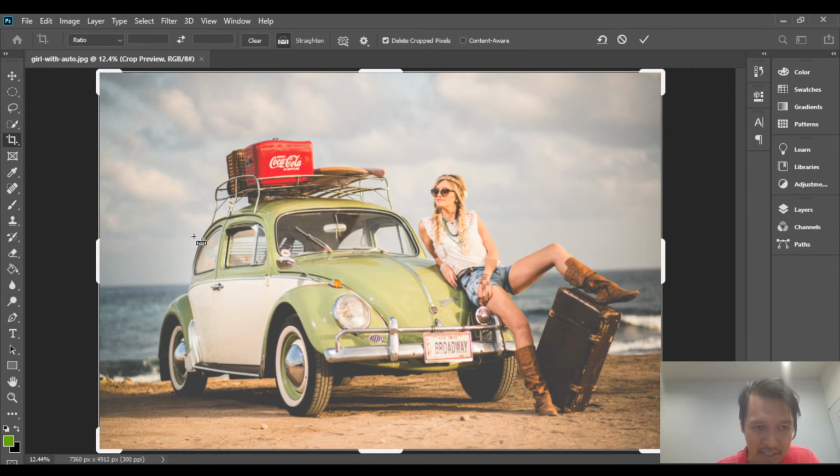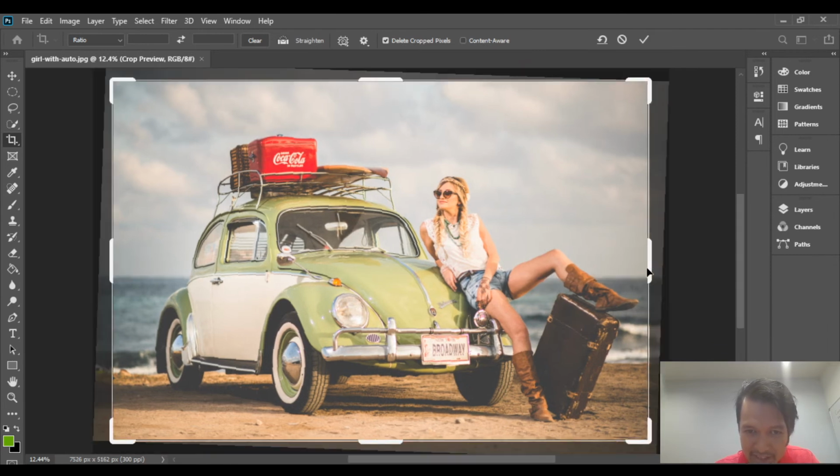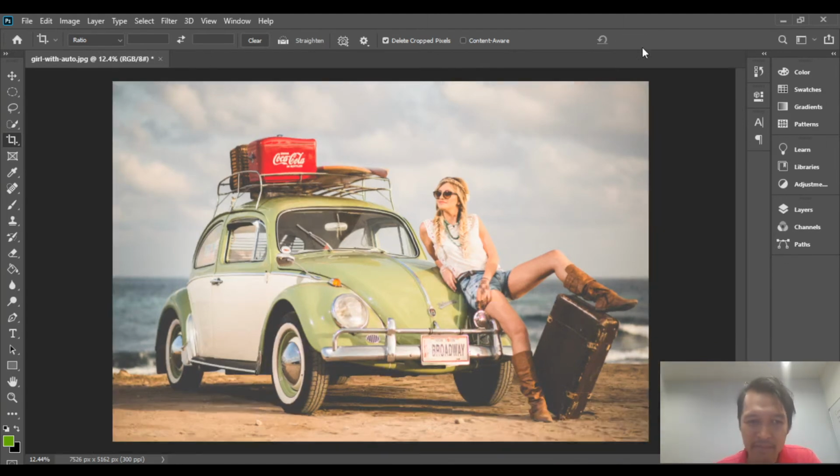Just click on the straighten tool and then make the line according to the horizon that you see. Make the line like this according to the horizon, and automatically it will straighten the image for you. So now your lines and your horizon are straight, and then you just click on the right mark over there. So that's how you straighten your image.